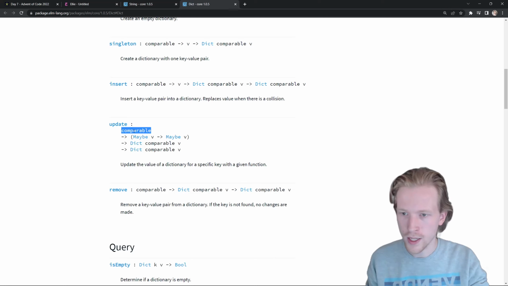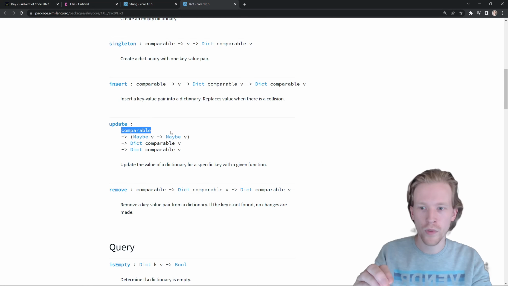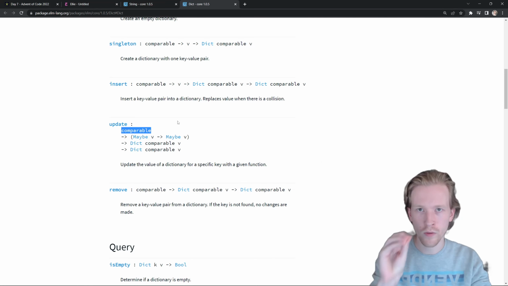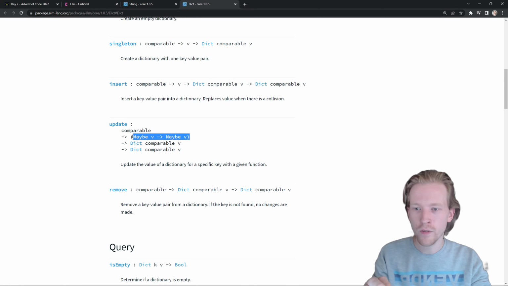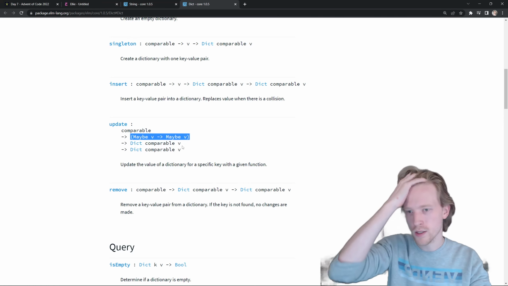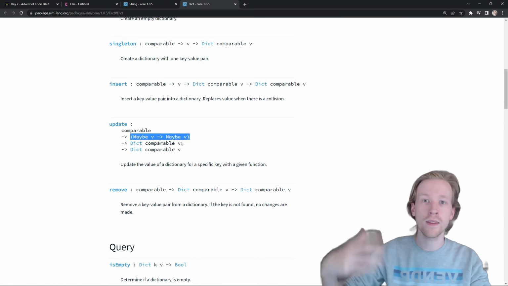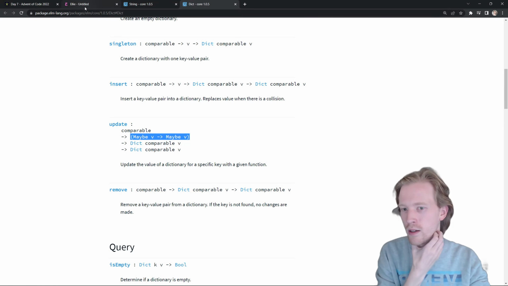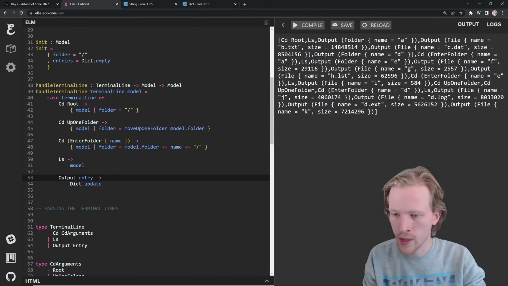So update is going to take in a key. The key that we're going to store things at is the current folder that we're in. And then it's going to take a function that goes from maybe a list of entries to maybe a list of entries. And then it's going to take in the existing dictionary and return the new dictionary. So let's make that happen.